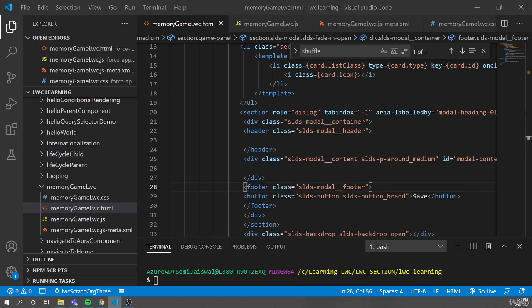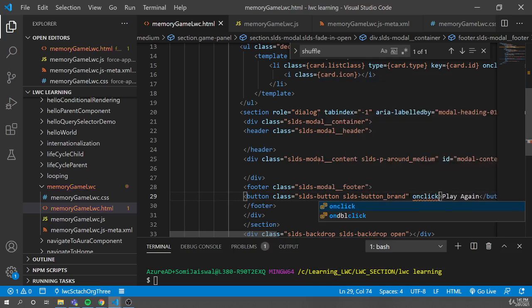On the footer we want to show play again instead of save. I'll say play again. Then for play again I can call the same shuffle functionality that we have for restart, so that will shuffle the deck as well, the grid.